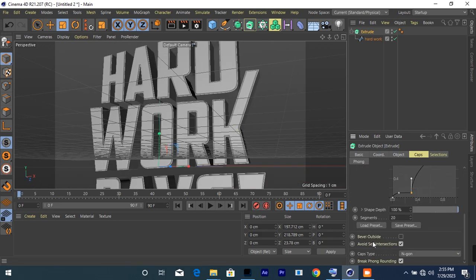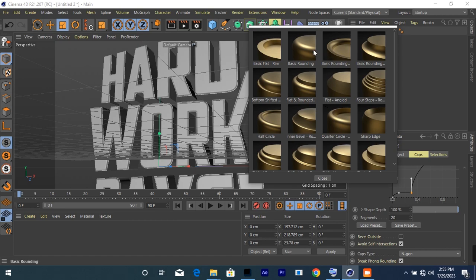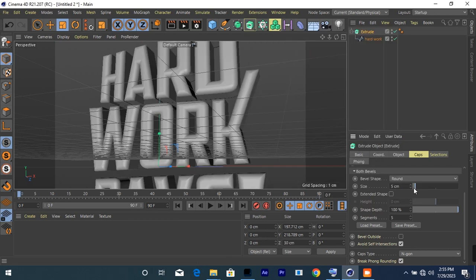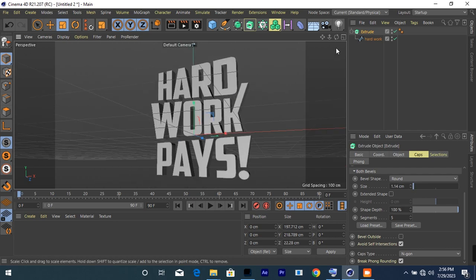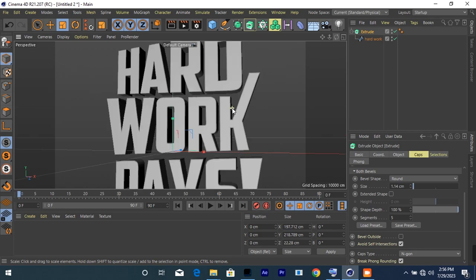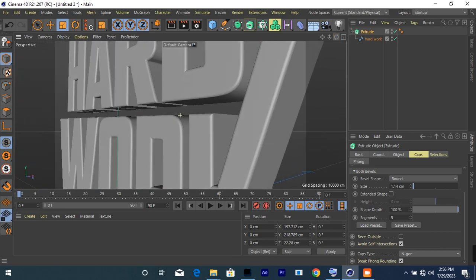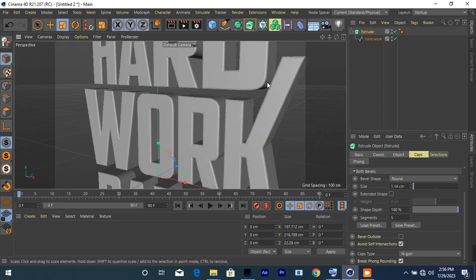Or I'll check on the preset again, then I'll go for this one. This one too is cool, then I'll reduce it to something like 1.5. 1.14 is good. And you can see how my text is appearing right now.